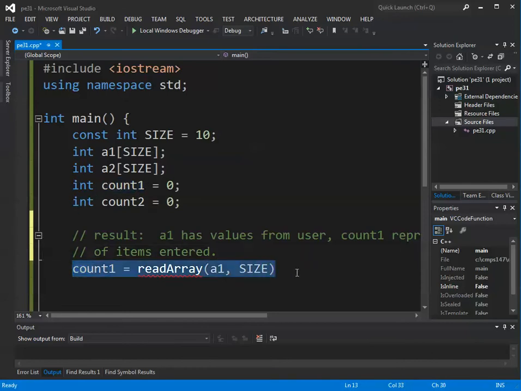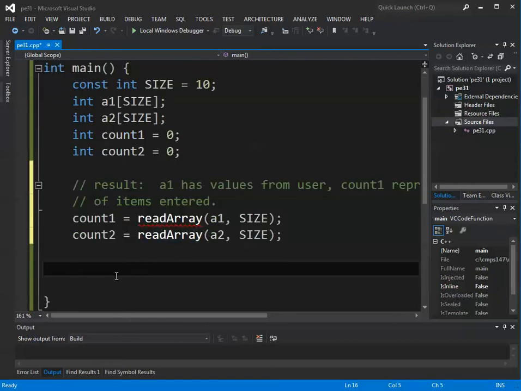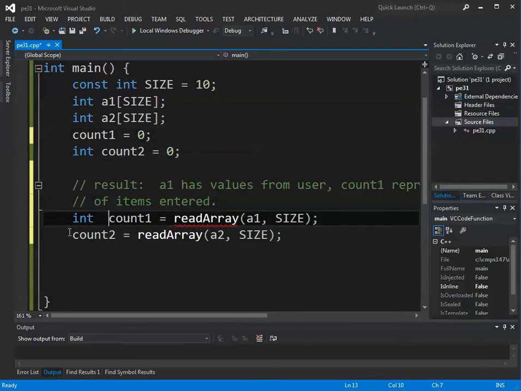And I'm going to create a read array 2, or call read array with a2 as well for count1 and count2. Now I don't have that function yet, and I'll write the stubs to compile in a second. But that's my first step, read the array. And that's going to consist of a do-while loop to read this array in and return back to main count. And in fact, I could just declare them right here as well.